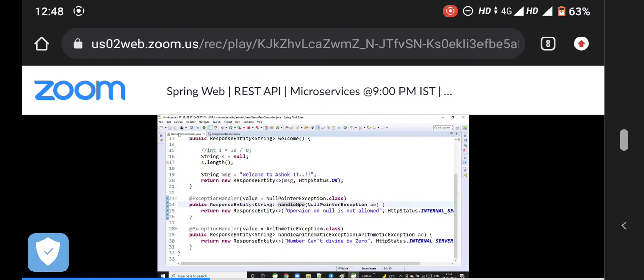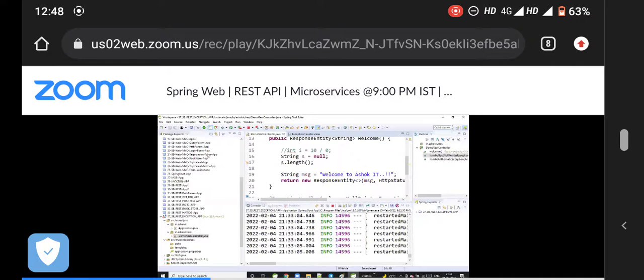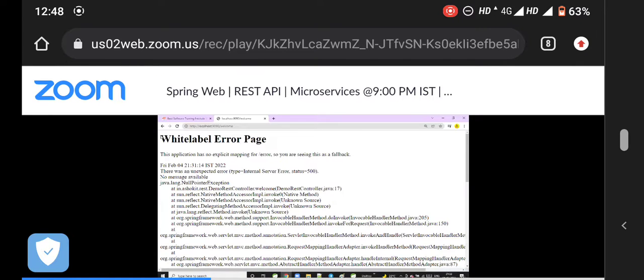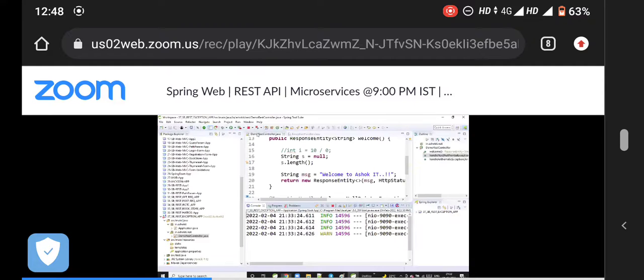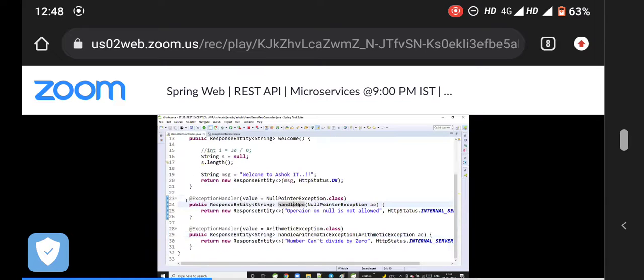Are you clear with this one? Now check it. Clear the console. Send a request. Operation on the null is not allowed. Are we able to handle the exception in the REST controller? Do I need to call these methods manually? Spring will call these methods based on the exception. Why is Spring calling? Because of this annotation. What is that annotation? ExceptionHandler.